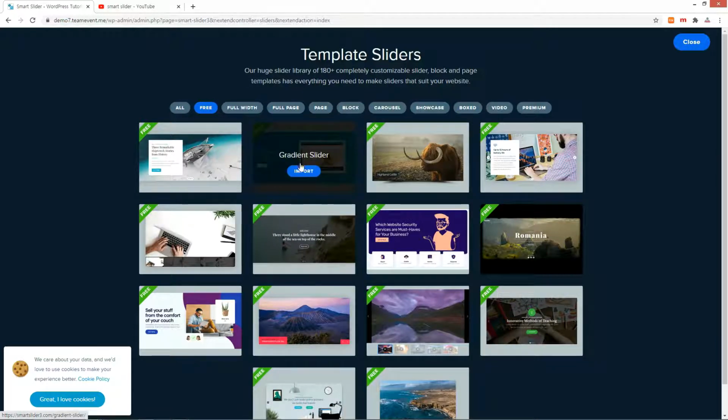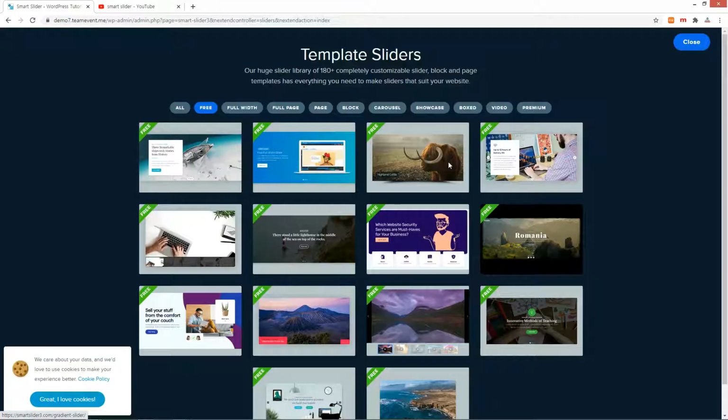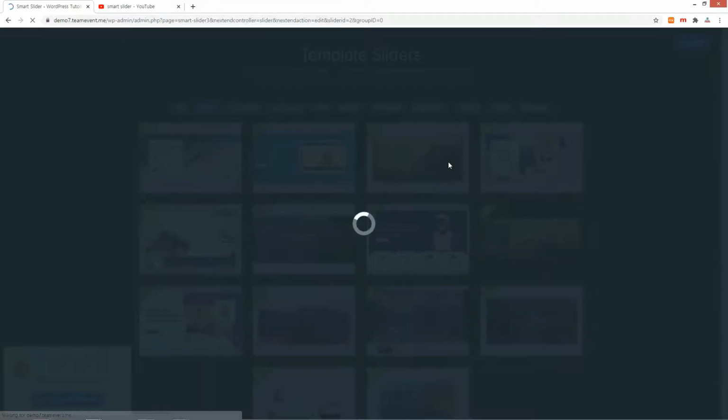When we mouse over a template, an import button appears. Press the button. A pop-up appears asking you to sign up as a member. Don't worry, it will be imported whether you sign up or not. Close the pop-up window.